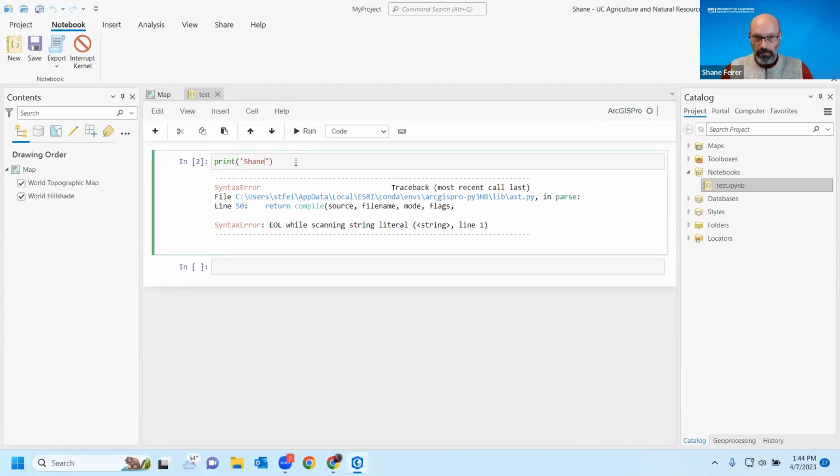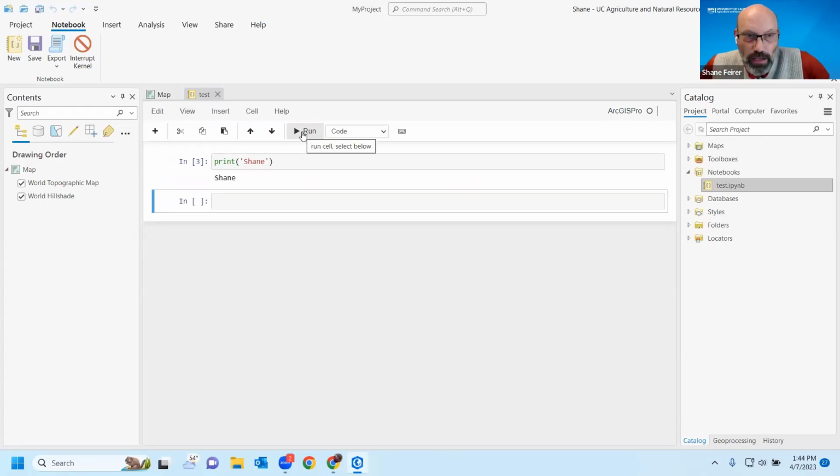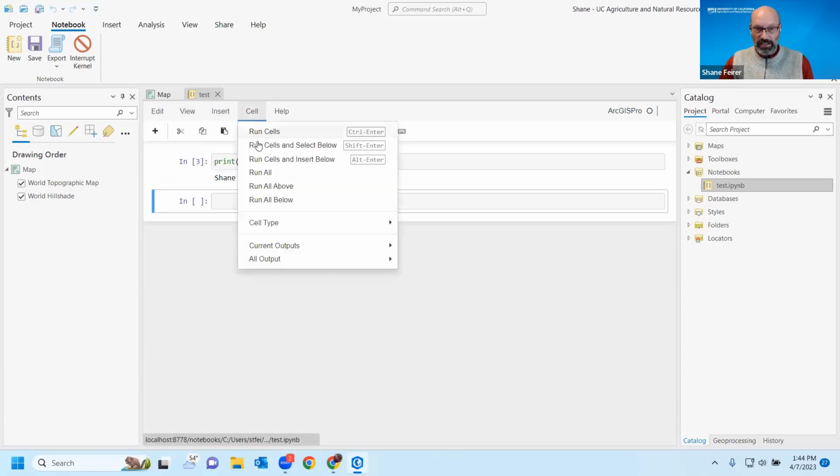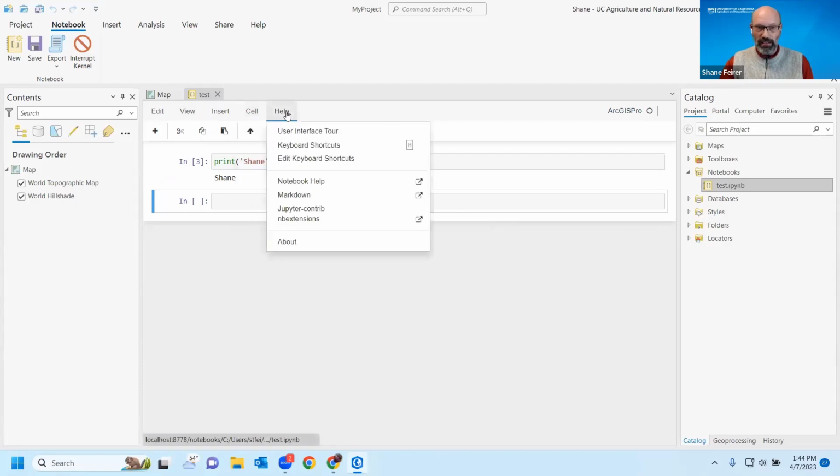And it gives you the line number where it occurs. You can also do insert, and you can insert new cells, different types of headings. You can run different cells. You can convert the type of cells, and we'll go through this in a little while. Also, you can get to help information.